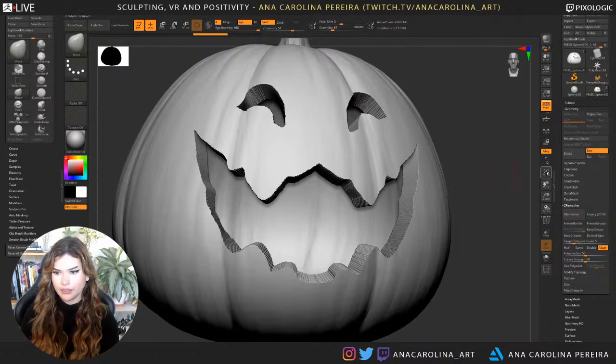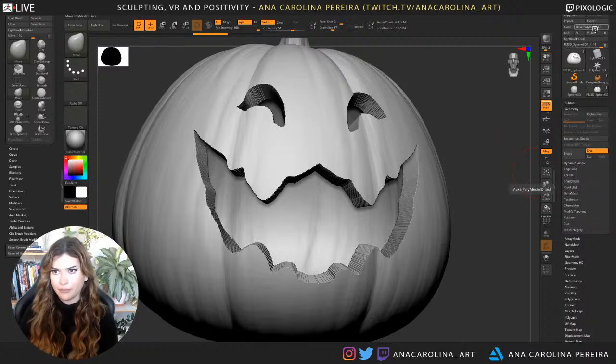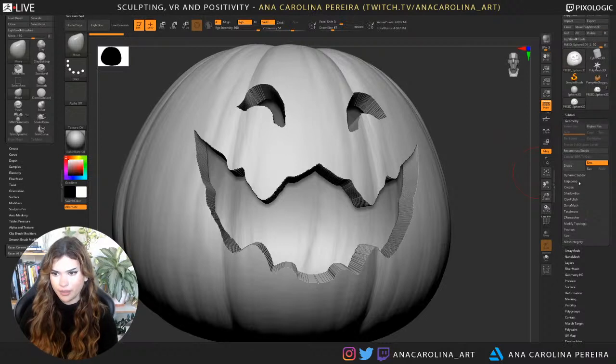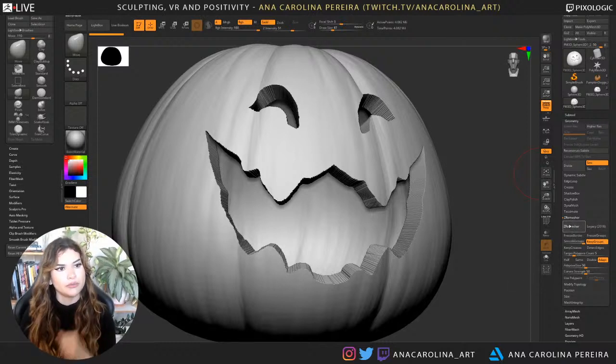Alright, this ZBrushing isn't working for this big boy today. Maybe it's because I was using dynamic subdivision before. Let me see what happens if I make Polymesh 3D with this and then try to ZBrush it. Guys, sorry about my experimenting here. I'm gonna try one more time, and if it doesn't work, we're just gonna dynamesh.